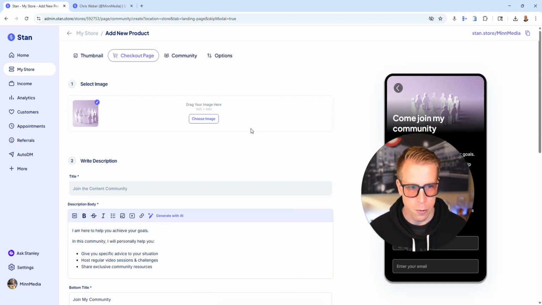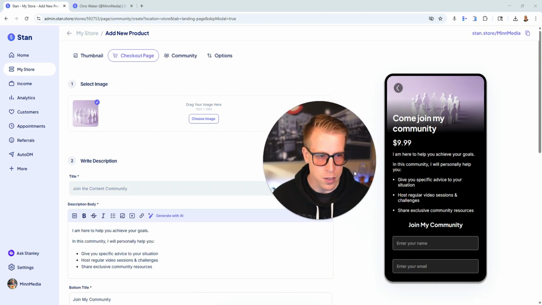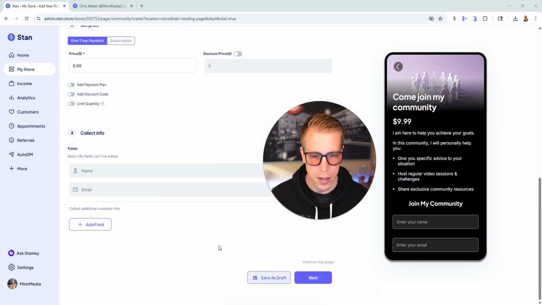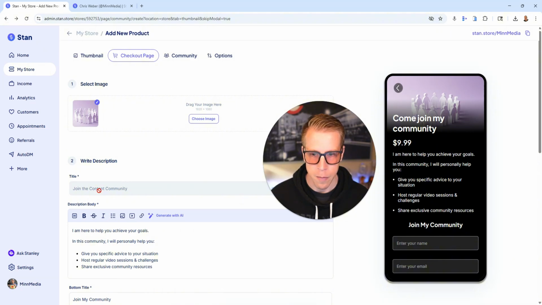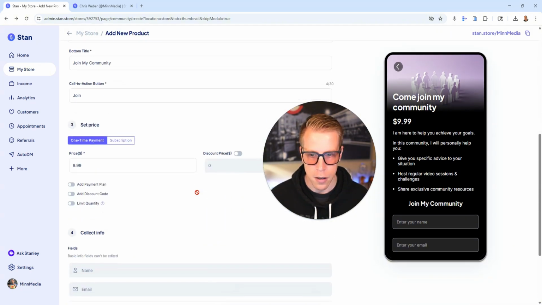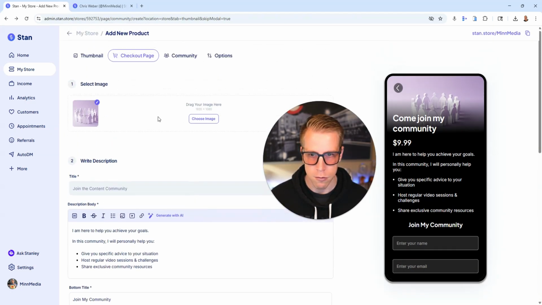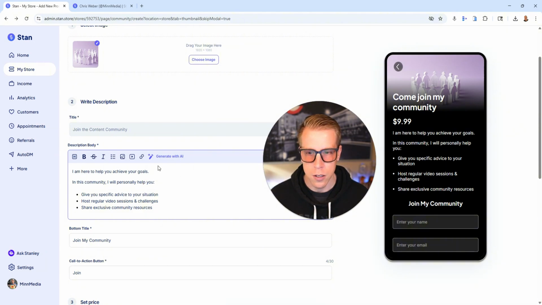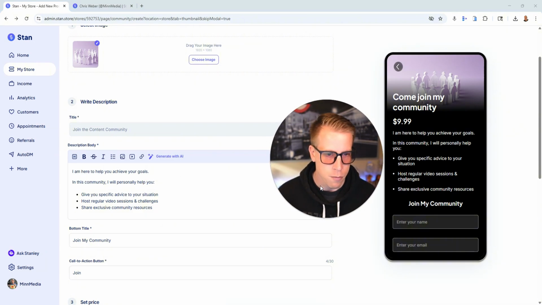Again, the reason I love Stanstore is because of how simple this is. And as I build it, I can get a little preview over here as well. It says, come join my community. All right, so I already don't like the look of that. So let's go back. Can I go back? Click back here. Join the content community. Why does it say it like that? So maybe I just need to give up on that for now and go back at the end. All right, so it says description in body.